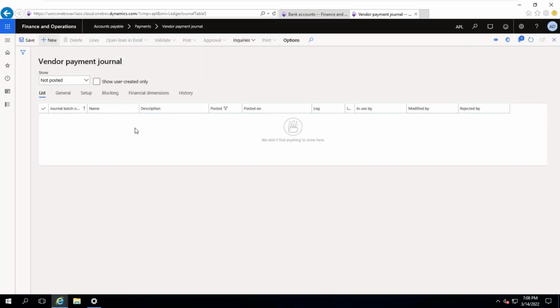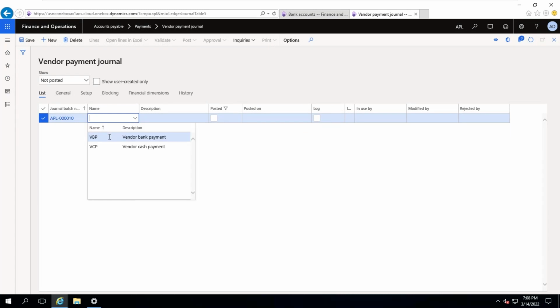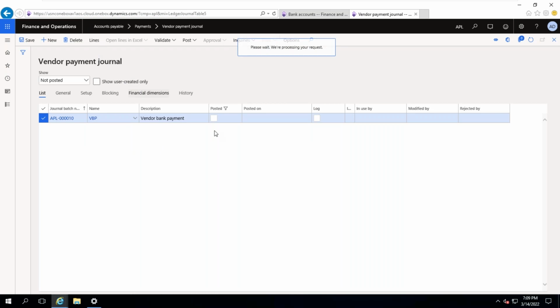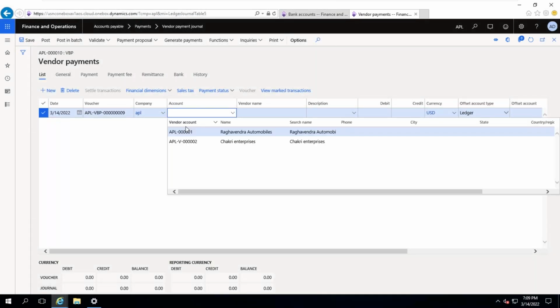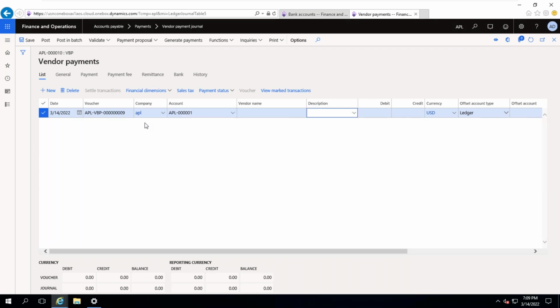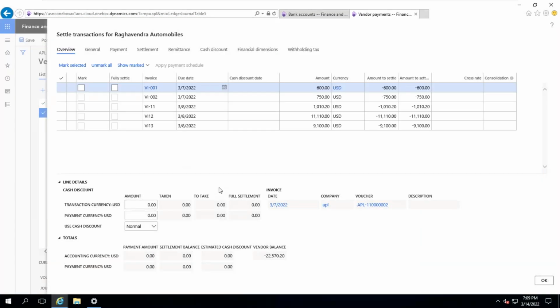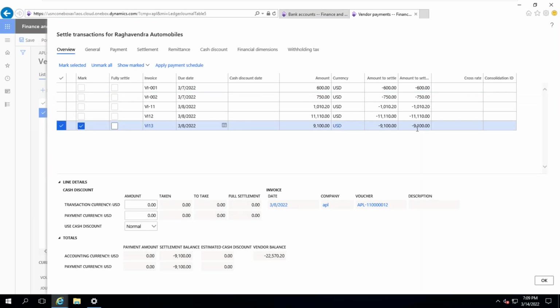So I'm creating new, select bank, go to lines, settle transactions. Select the invoice, suppose 800.